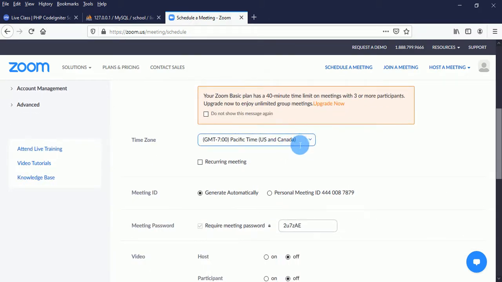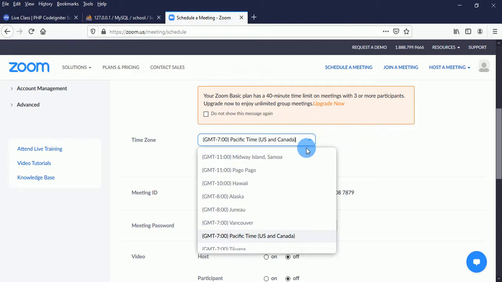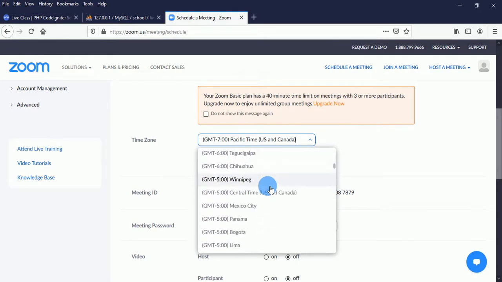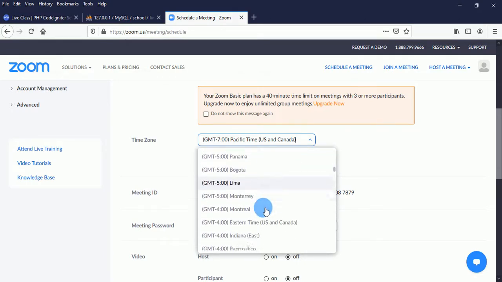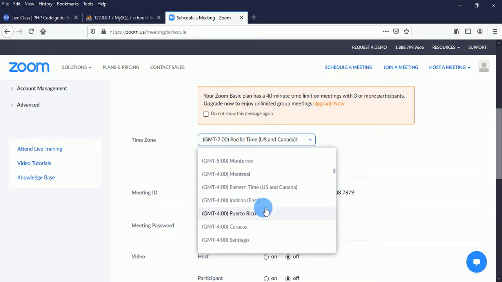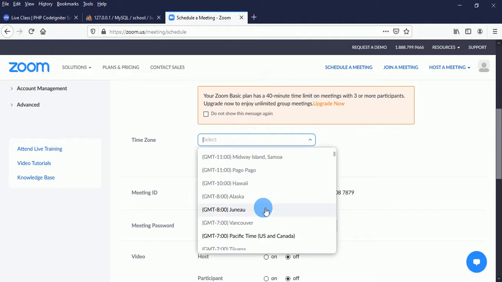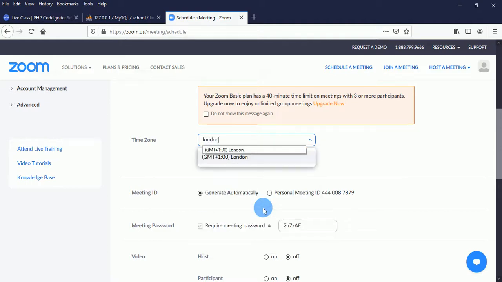The time zone is also very compulsory. You need to determine the time zone. In my own case, I am going to select London because it is similar to my time. So let me see. Oops, I want to delete everything, so I'm going to type London. Good, this is my GMT time.